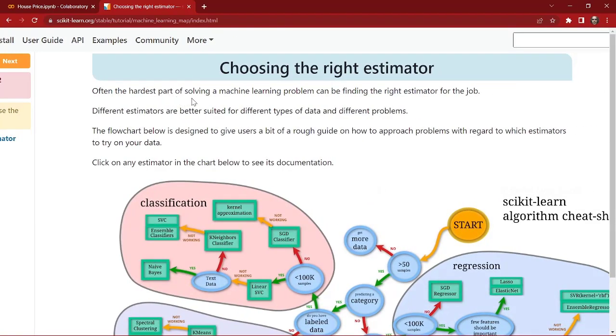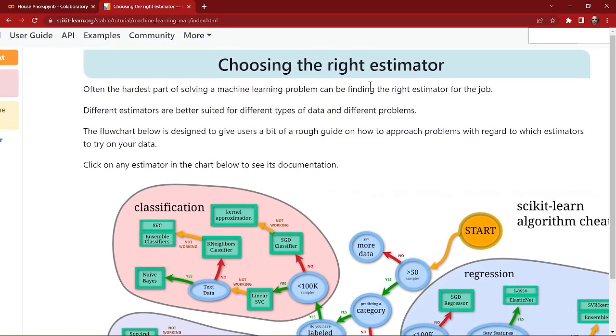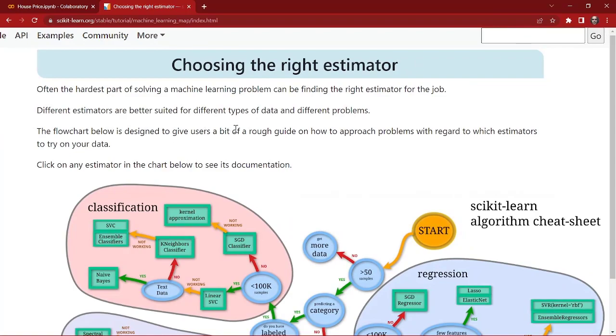Often the hardest part of solving a machine learning problem can be finding the right estimator for the job. So this is very true, right? Most of us find difficulties when trying to find the right estimator for a specific problem. Different estimators are better suited for different types of data and different problems. The flowchart below is designed to give users a rough guide on how to approach problems with regard to which estimators to try on your dataset. Click an estimator in the chart below to see the documentation.